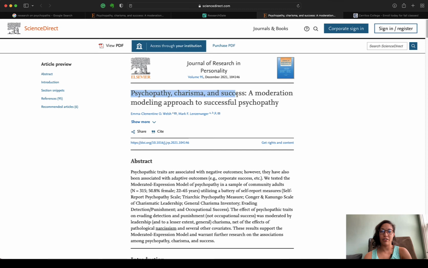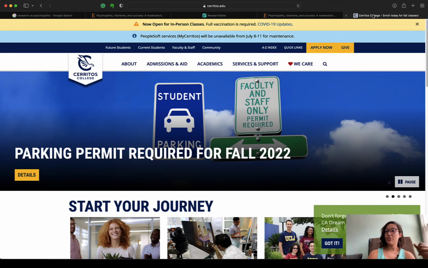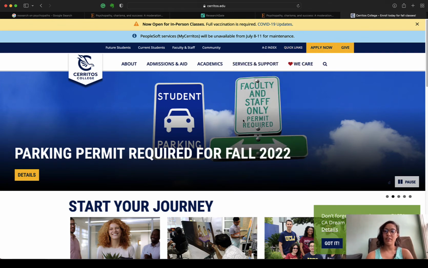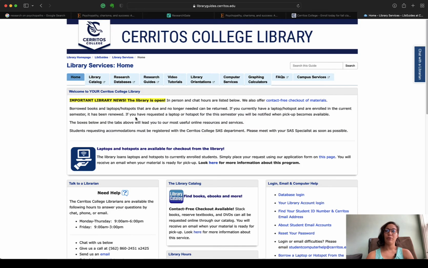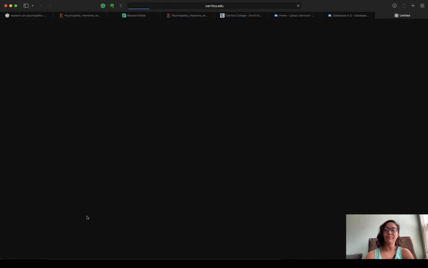Okay. So here we are with our snippet of the article. I'm going to highlight the title again. Now we're going to method number 2, Academic Search Complete, using the Cerritos College Library Database. Okay, so here's the cerritos.edu website. Quick links takes us to library. From the library, after you log in, then you'll go to research databases. And for this assignment, you're using the database called Academic Search Complete. It's in alphabetical order, so here it is right here, number 4.